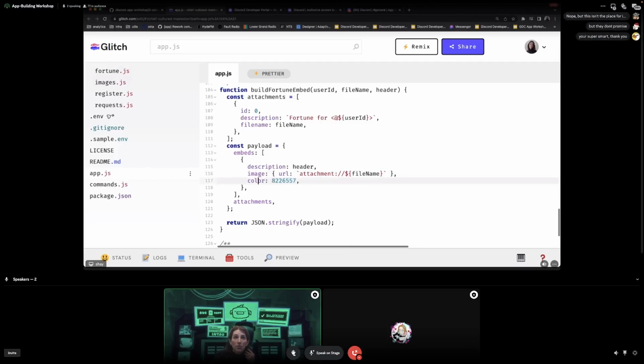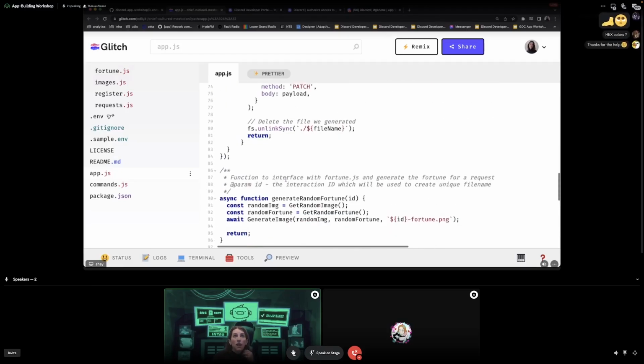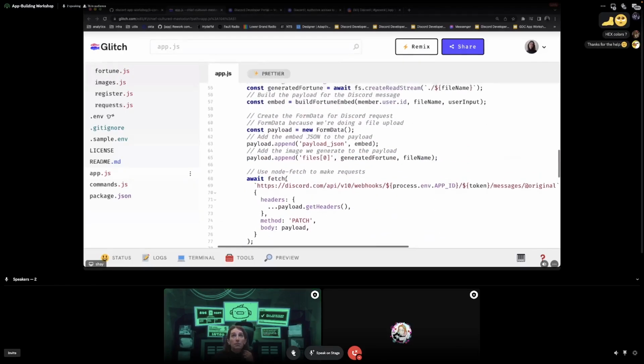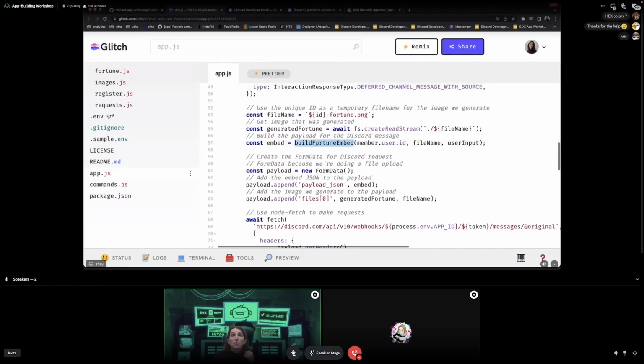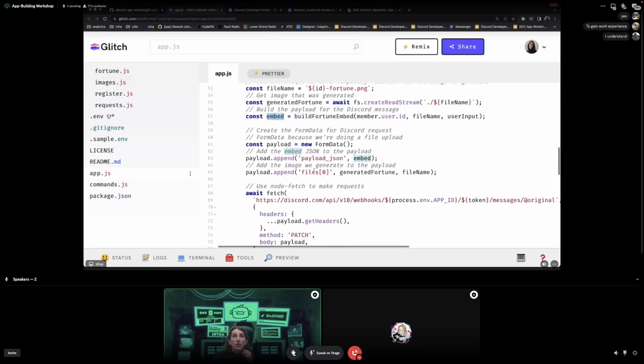And this color is actually the color that the embed is going to be. So that color bar that appears next to the embed, that's what defines it right here. So that's all that function is doing. And that was the build fortune embed function.